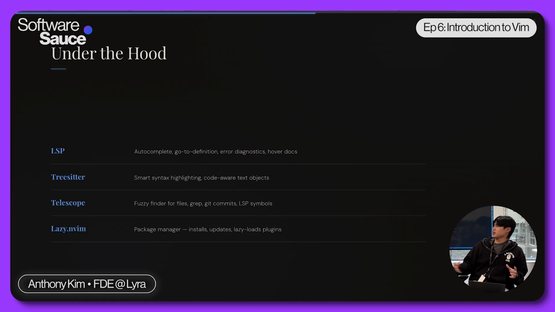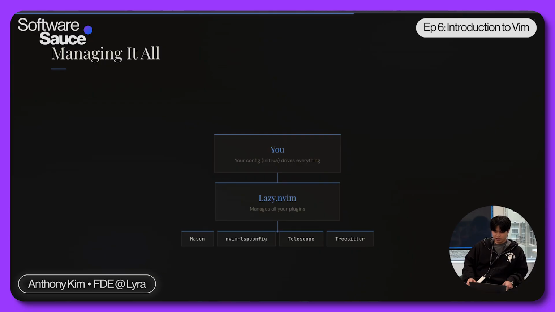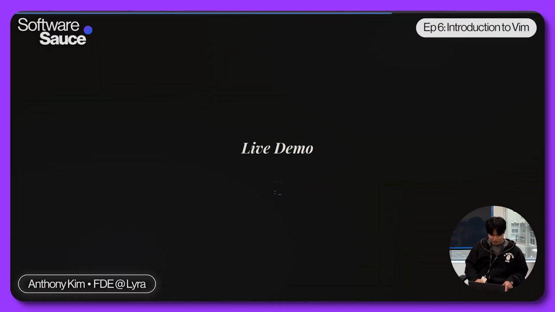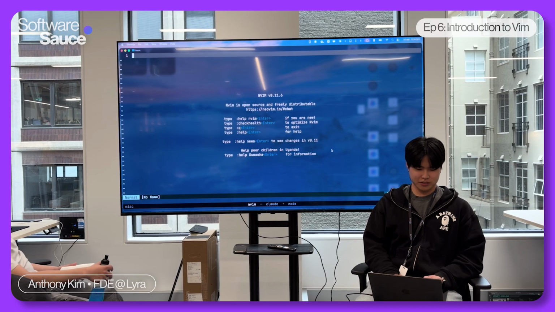To tie all of this together, I use a package manager called lazy.nvim. It lazily loads your packages. Your packages are just one configuration object away. With this, it makes it really easy to manage your plugins, manage your setup, and keep everything tied together. That's just a graph of what I just talked about. And yeah, should we just dive into the live demo here? We'll start with just the basics first.